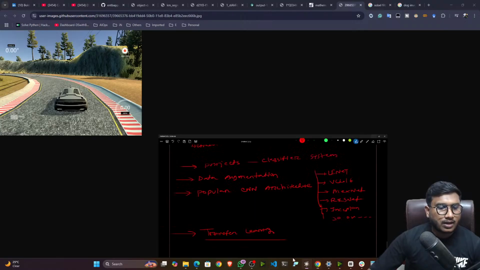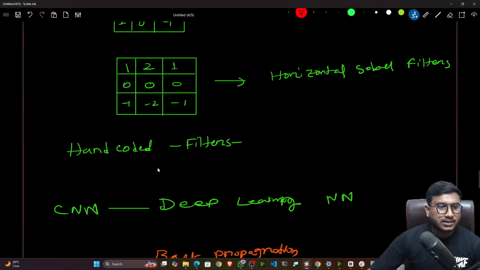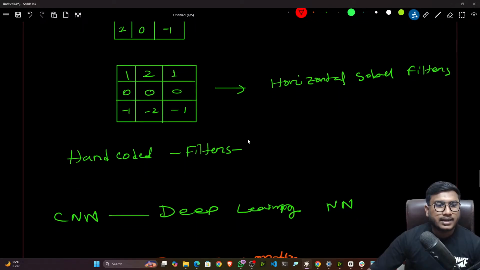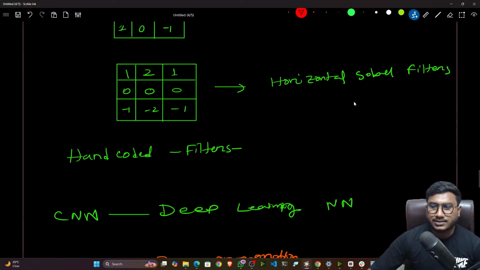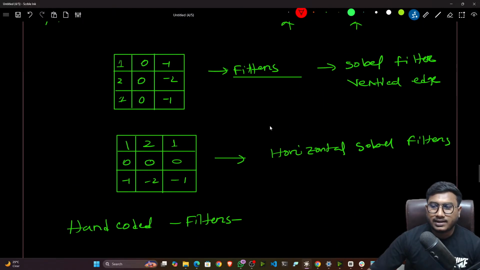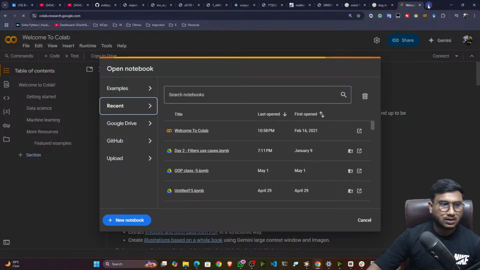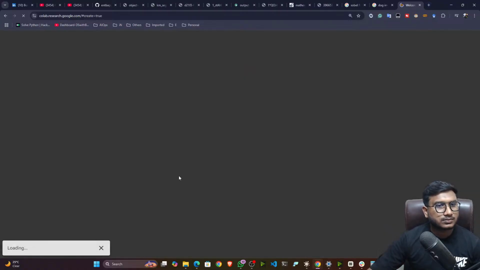Now let me show you how this filter works exactly. As I told you, we have some predefined filters, and I told you that one can extract the vertical edges, and this particular filter can extract the horizontal edges. Now let's do a practical demonstration so that your understanding is clear, of how a filter works exactly inside convolution. For this, I'm going to open up my Google Colab. So let's take a new notebook.